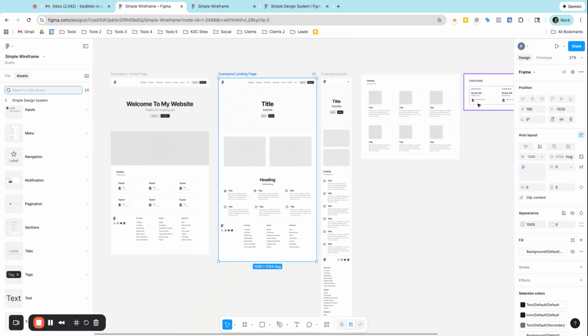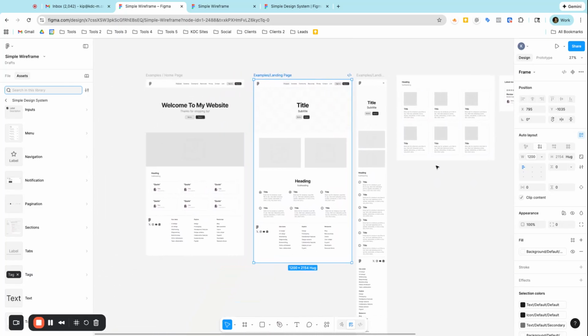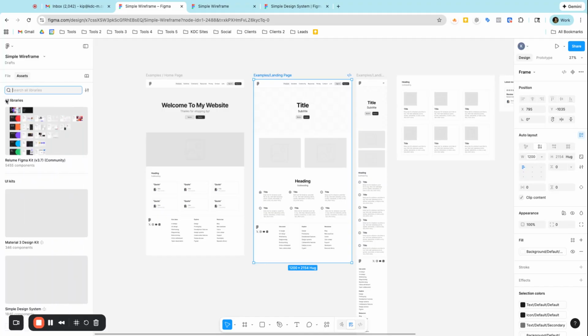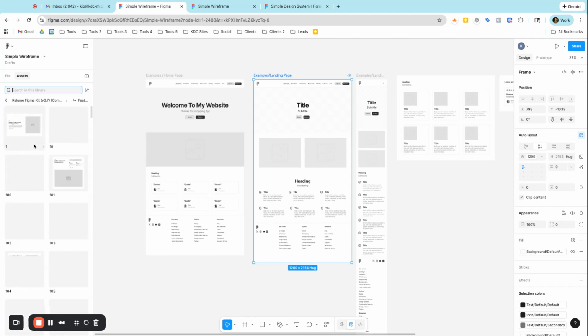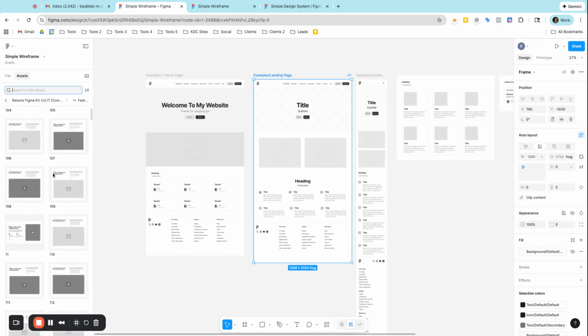So this is the way that I do wireframing for my website projects. Whenever I'm working with clients, I like to use either this simple design system if it's a really simple website. If it's something more complex, then I'll use Rayloom, because it just has so many more components to it. Over 5,400 components that you can use, and you can just pull in all kinds of sections here. You have to know where to look, but you can pull these in.